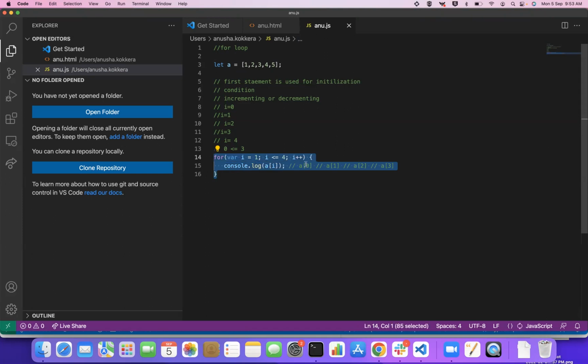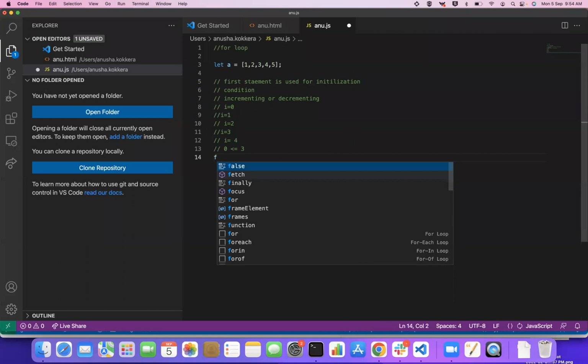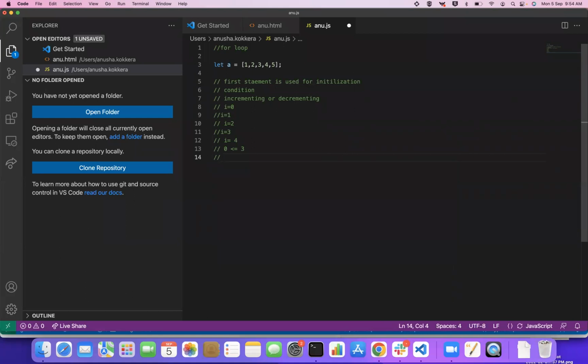Nowadays nobody is using it, and they were using some inbuilt loops. For that purpose, I will tell you about forEach. What is forEach? Map and filter.